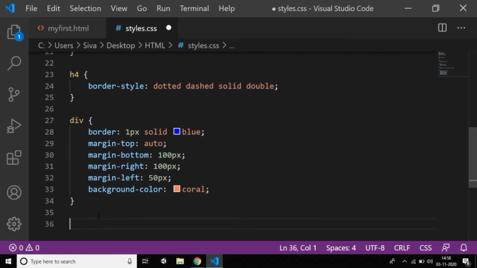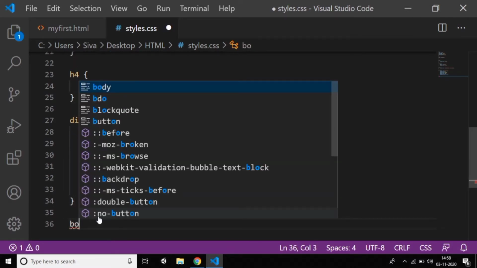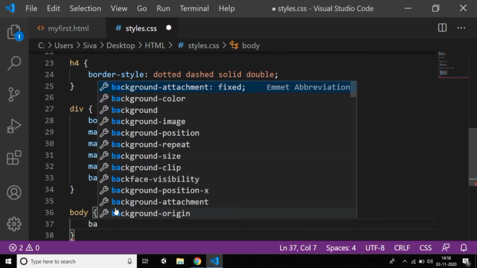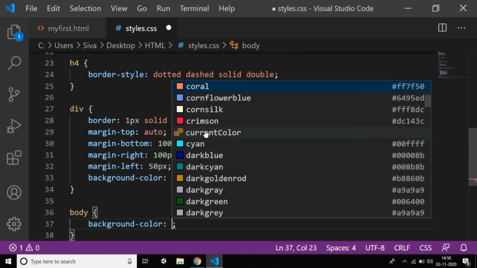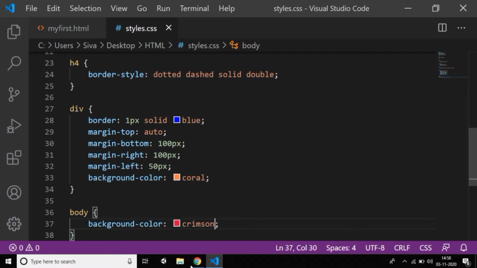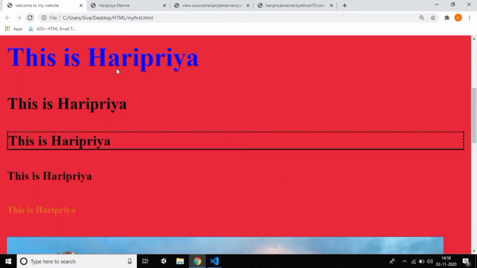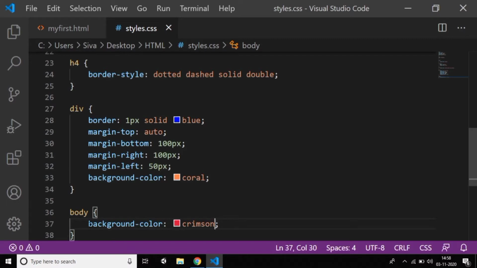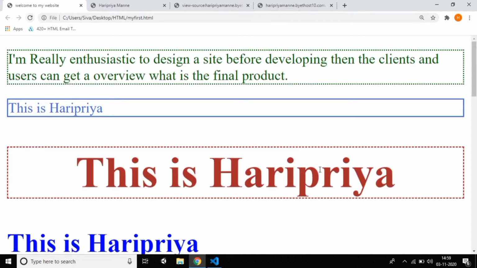So just give body, and apply the color by using background-color, whichever you want. If you want crimson, just press Ctrl S and reload it, and you'll get a crimson color for the entire background. If you don't want it, you can give none. If I give none, it's back to normal, and just reload it. Yes, you can see that none. So this is called the background of the entire page.